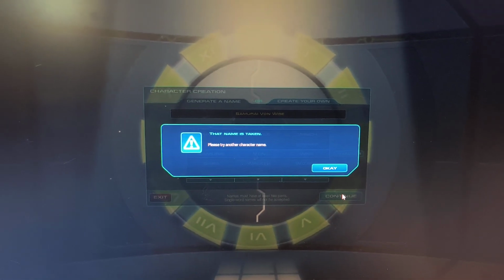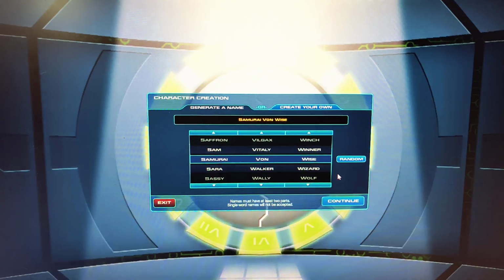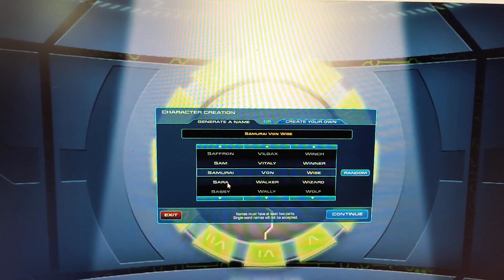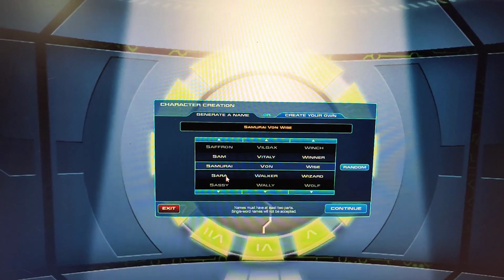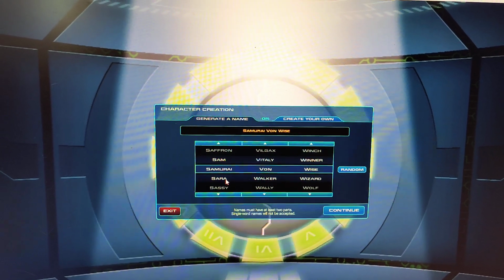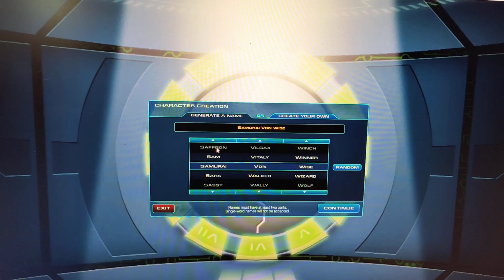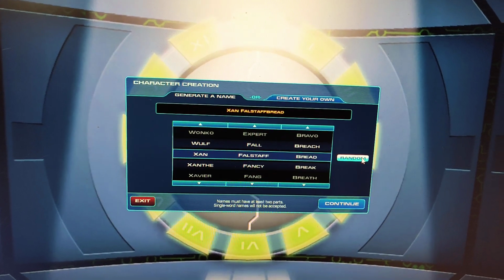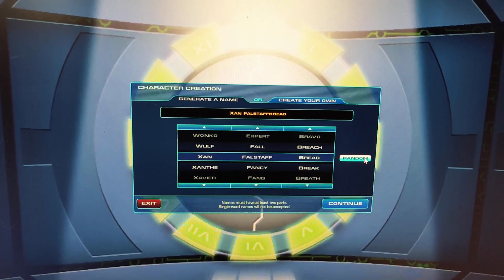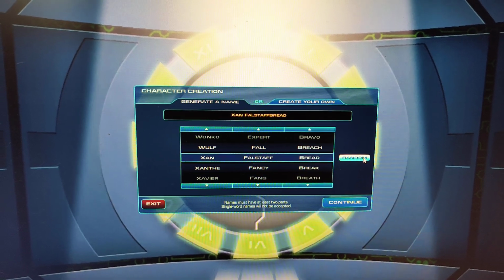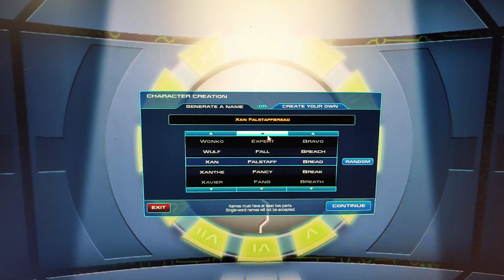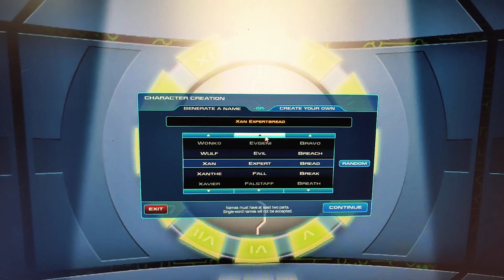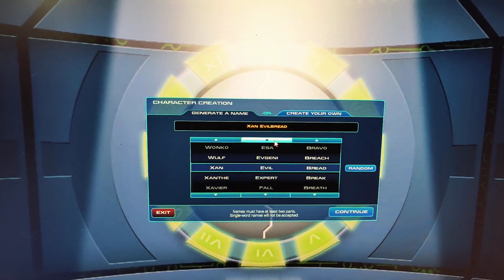Oh dear. Try another character name. Well, I guess as they say, there are some things that change, and the more things change. So I'll have to be creative. Let's try random. Zan Flastaf Bread. Let's see if we can't change that a bit. Zan. Evil.